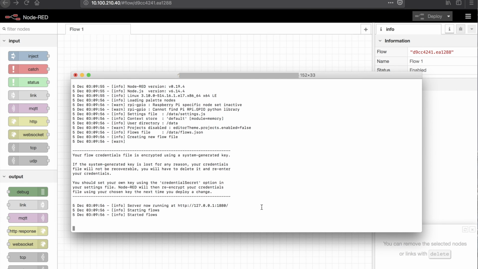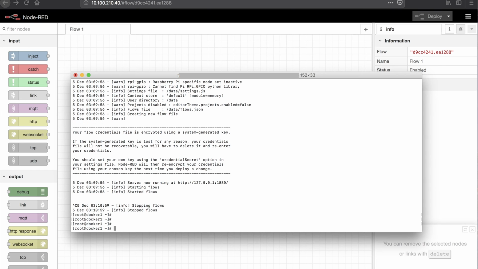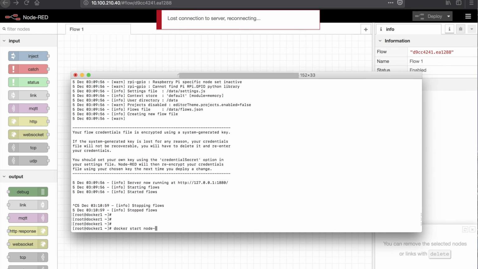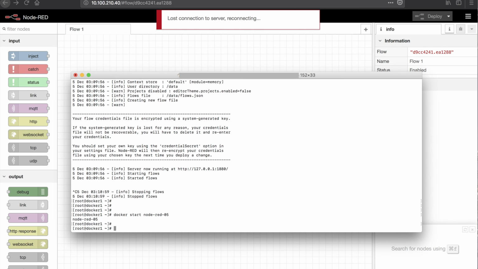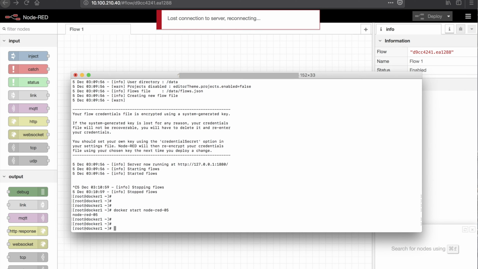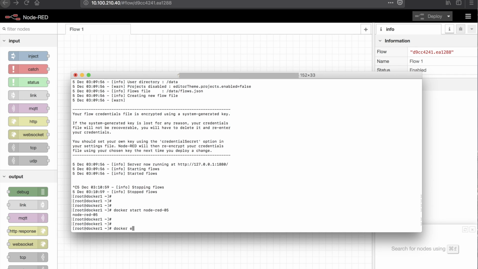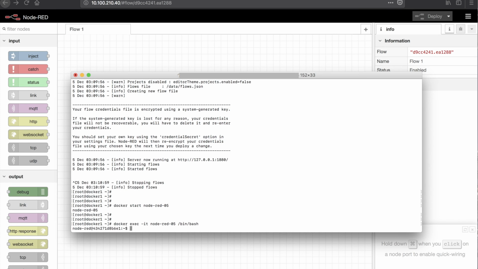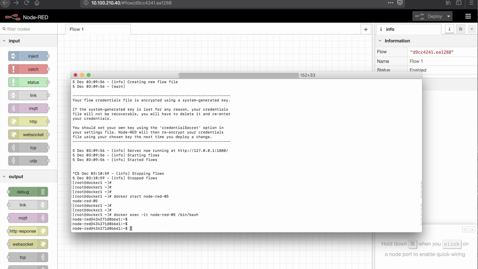To install those additional nodes, let's stop our container. We'll then restart it using docker start and the name of the container, Node-RED05. We'll start that back up. To attach to that container and run some additional commands, we'll use docker exec, Node-RED05, and we want to start the shell so that we can interact with the system. Once we do this, we are connected.